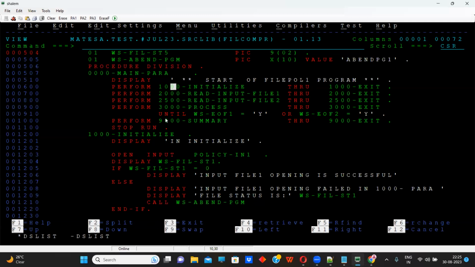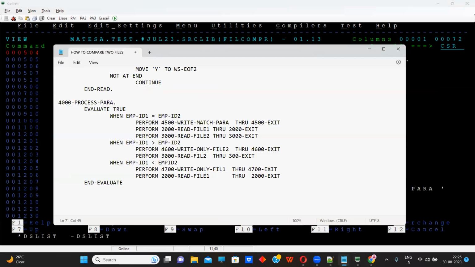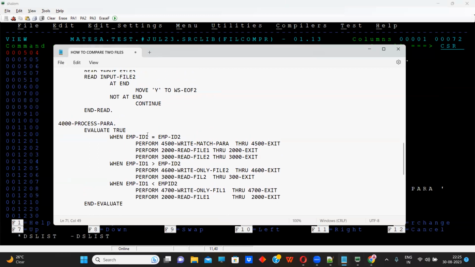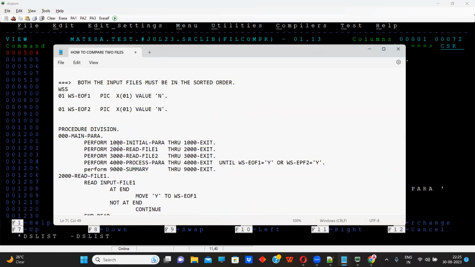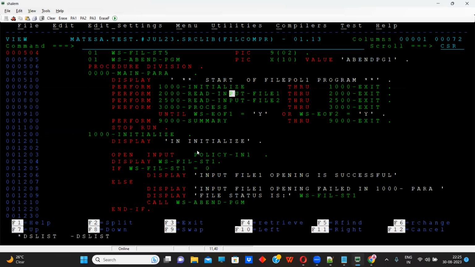So here, first is initialize para. The next is read input file 1. That is the same thing that we have discussed here. What we have discussed in this notepad, that is the same thing. So first I am reading my first file. Then I'm reading my second file. Then I'm processing until first file end or the second file end. Then I'm going to summary.